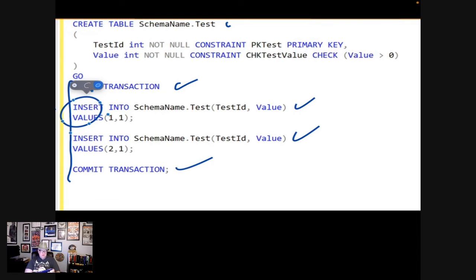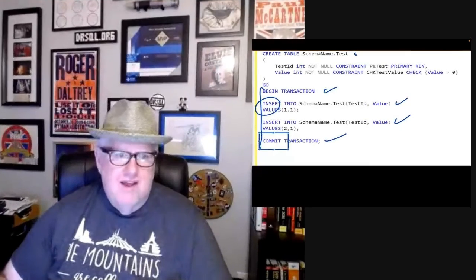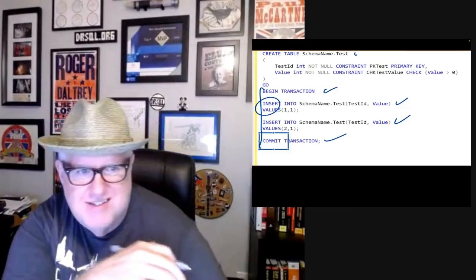Or sometimes you'll do it and you'll forget to put the commit in there. And then what happens? You get blocking because that atomic operation is still open. I once had an occurrence where I didn't close a transaction.